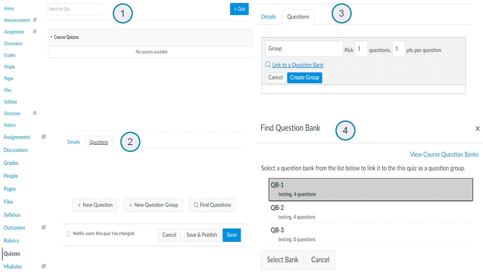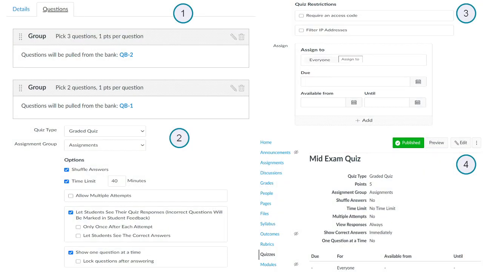Then you have to select the question bank as you can see in image number 4. After that, in image 1 you can see that I have created group 1 with 3 questions, 1 point per question from question bank 2, and second group picks 2 questions, 1 point per question from question bank 1. So in this way you can create your questions from the question bank.